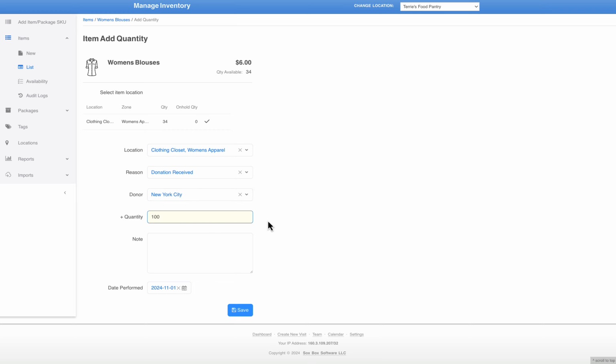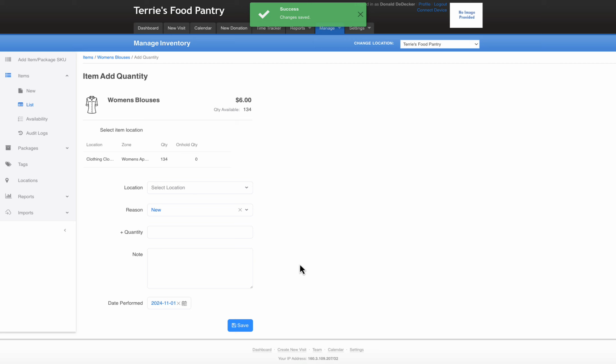Now, we have an option here, date performed. Date performed actually lets you receive things, let's say last Friday, and let's say today's Monday, but last Friday you received them. So you can mark them as receiving them last Friday. Or you can just mark them today's date, which is the default. You can also leave a note if a note is important based on these things. Once you've added your numbers, your quantities, you just simply hit save, and then the item is now updated to 134.